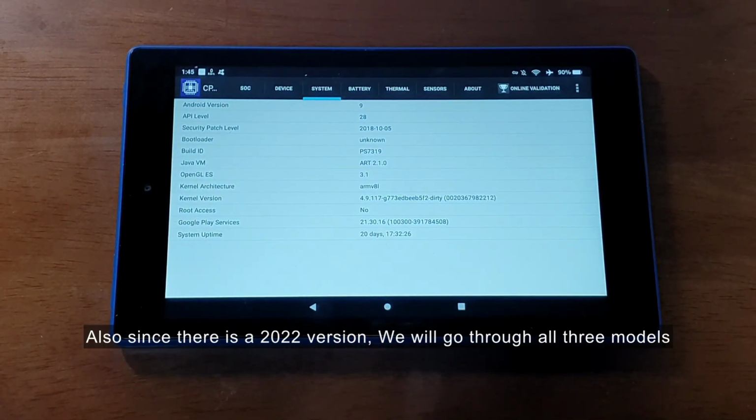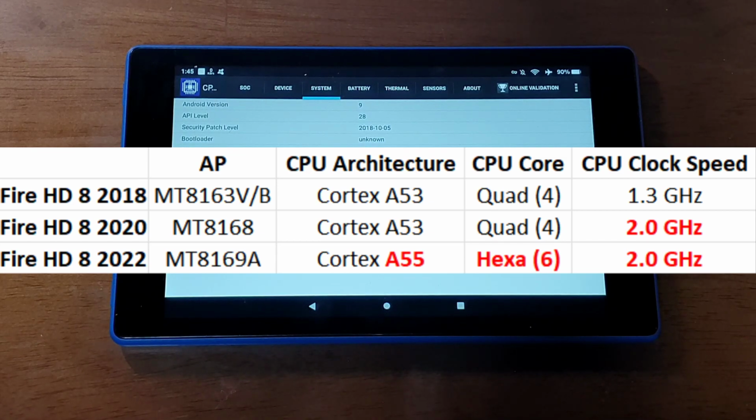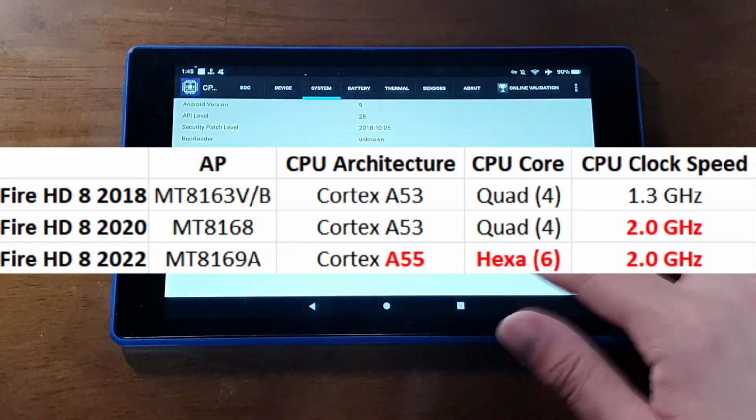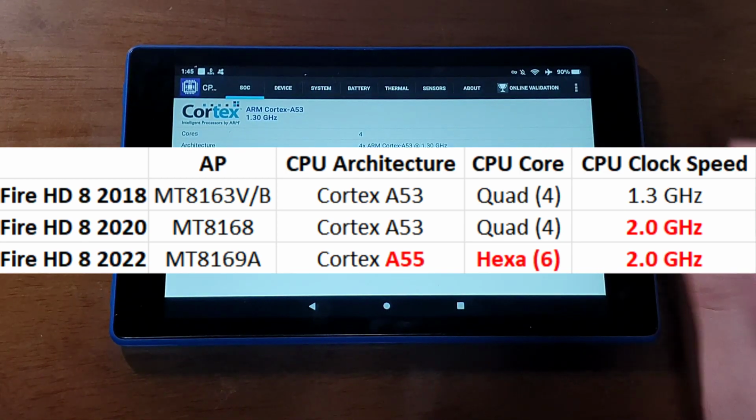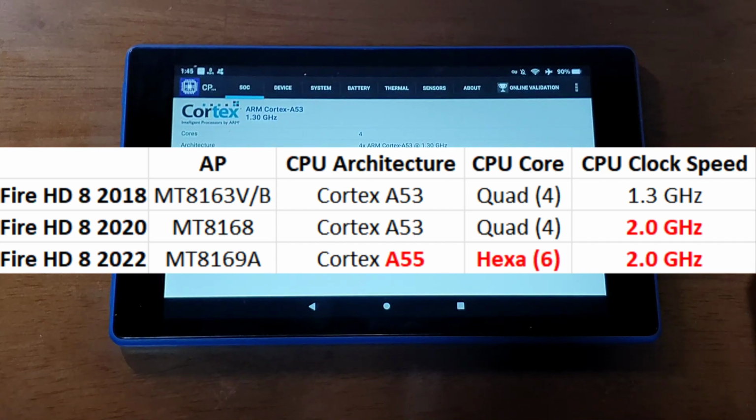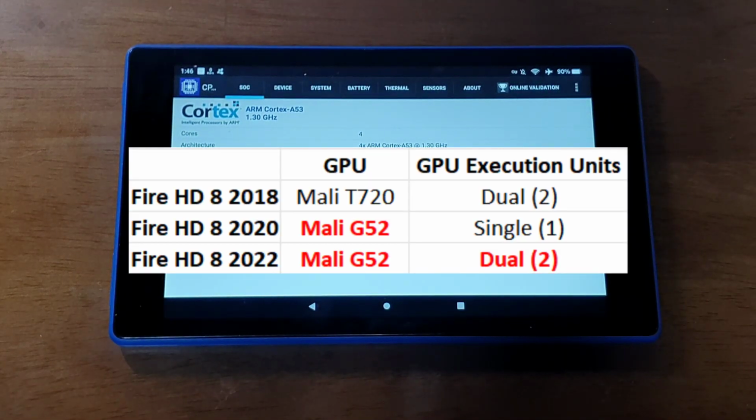For the processor, the 2018 version has the MediaTek MT8163 chipset, and the new one, the 2020 version, uses the MediaTek MT8168. They both use a Cortex-A53 quad-core, but this one's maximum clock is 1.3 GHz. The 2020 version's maximum clock is 2 GHz, so much faster. And for the GPU, it uses the Mali-T720, which is a dual-core graphics chip. But the new one uses the Mali-G52.